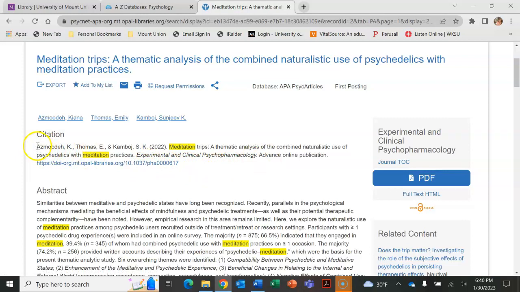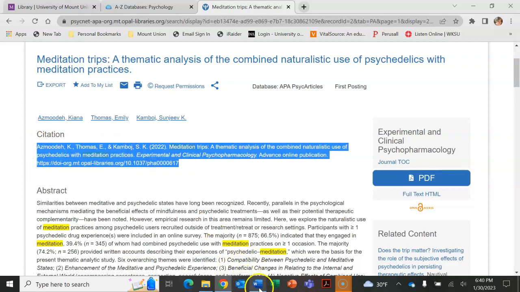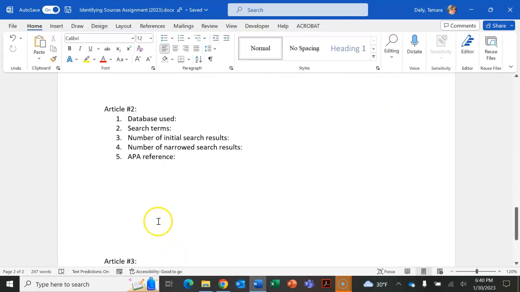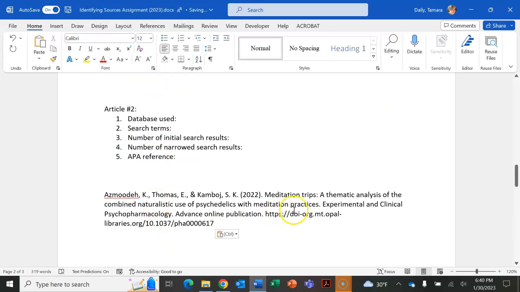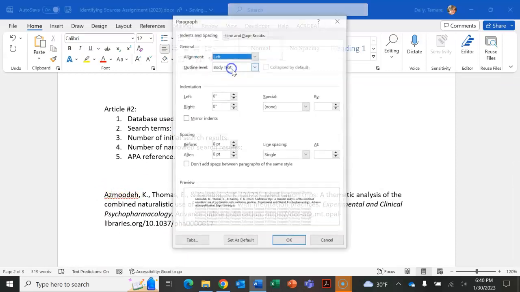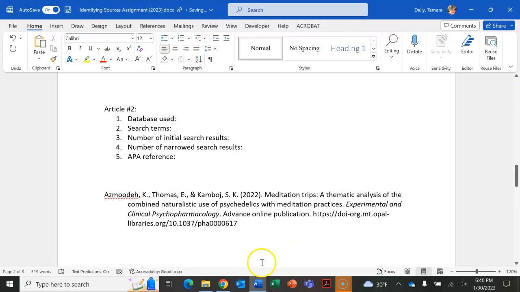So let's say I chose this one and I want to use it. I copy it just like I showed you the last time, and I paste as plain text. I'm going to have to correct my journal title, put it in italics, and create a hanging indent for it.